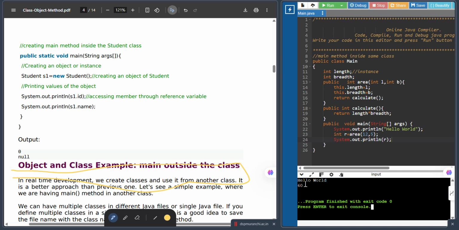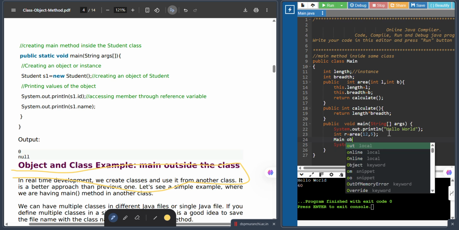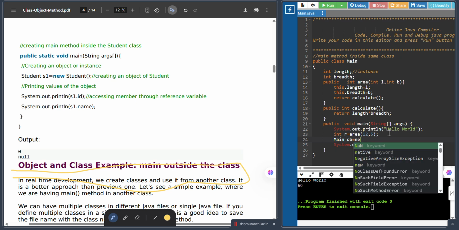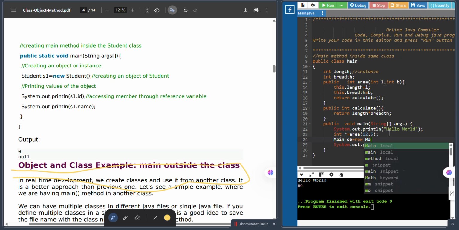It's going to print the area of this variable. You can also do one thing: you can create an object. We have to specify the data type of that class, name the object, and use new for creating a memory space for the particular object. I have created it.